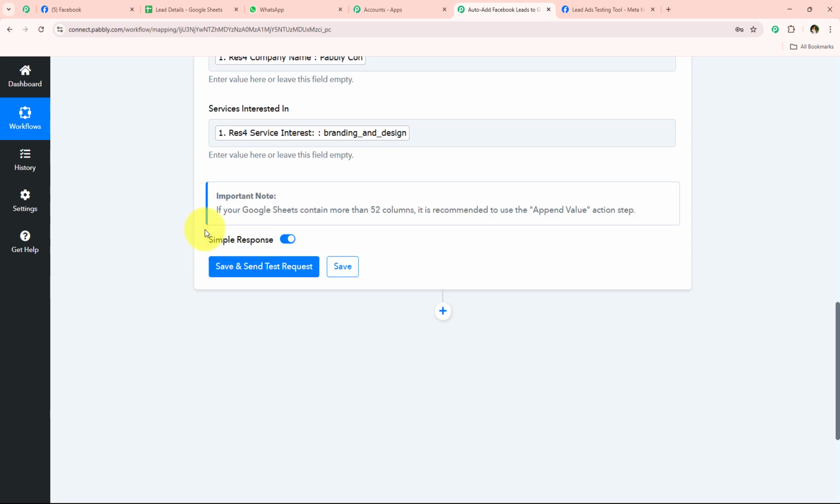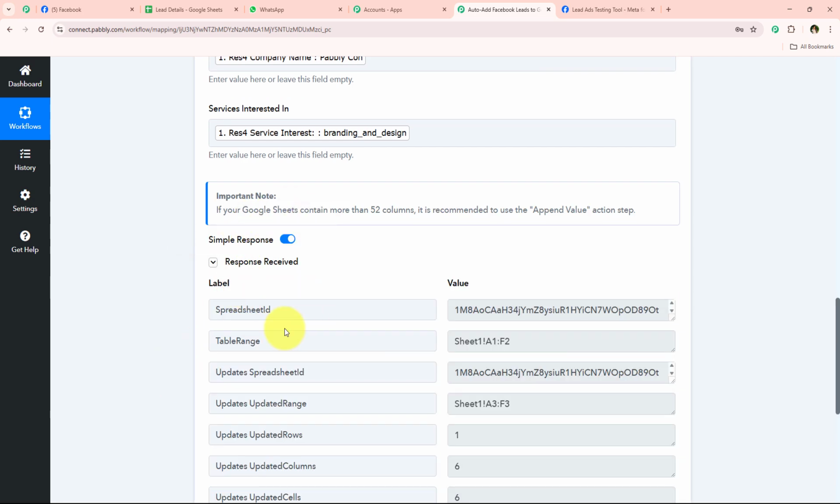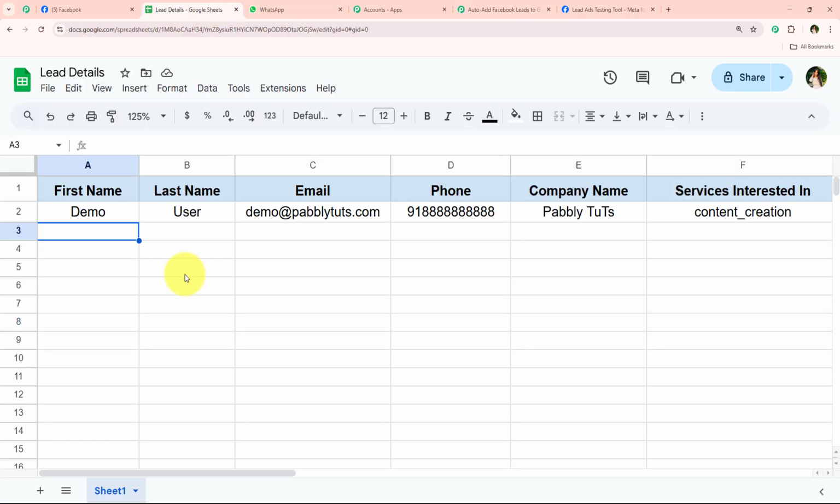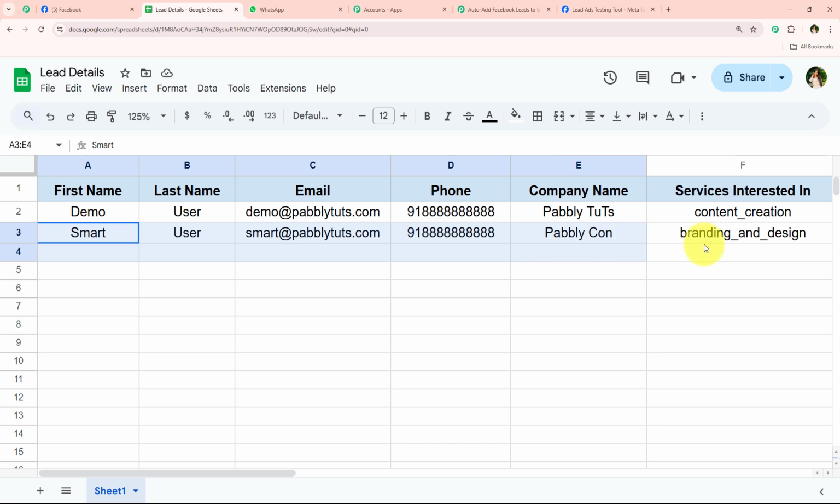So I'm just going to simply enter all of these details from the response of my previous step like this. And after entering all of these details, I'm just going to simply click on this save and send test request. And now we have received a positive response that we have successfully added these lead details into our Google Sheets. And as you can see, we have successfully added the lead details right over here.